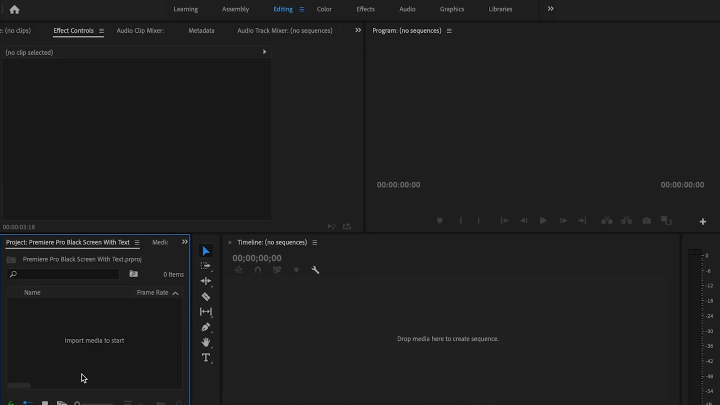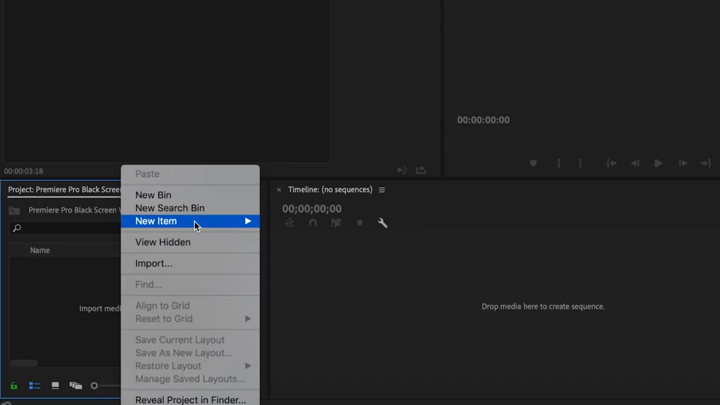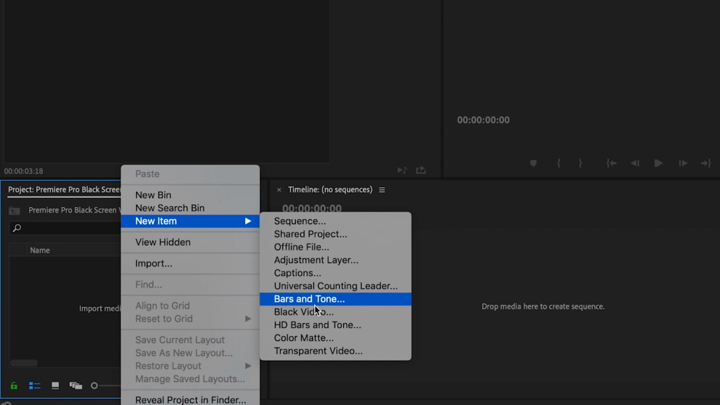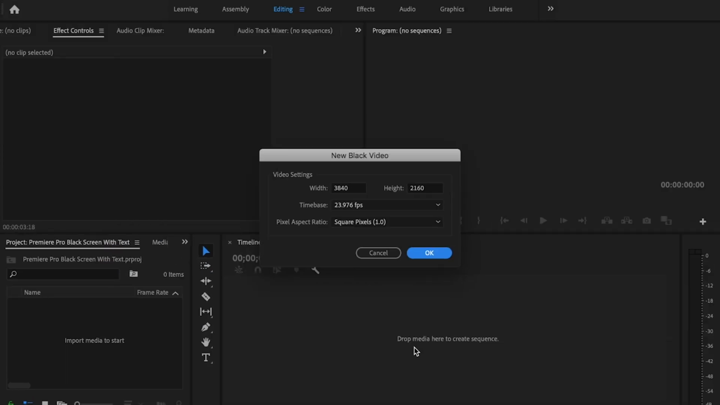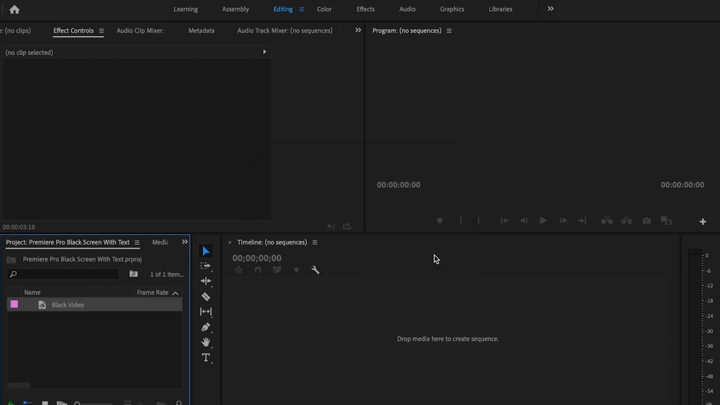I'll first go over to the Import Media Project folder and then right click, select New Item, and then go down to Black Video. And then I'm good with the default settings for this tutorial, but you can change the width, height, and frames per second if you need to. And then go down to OK.